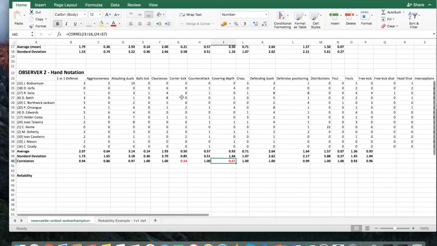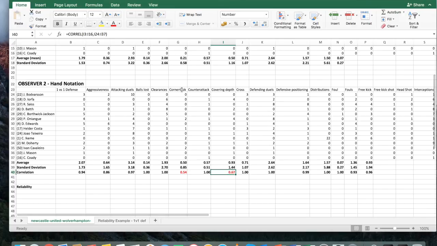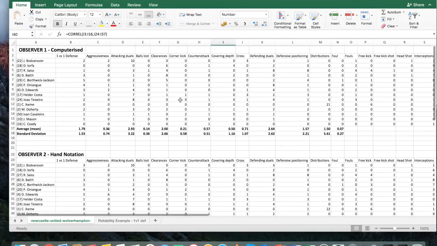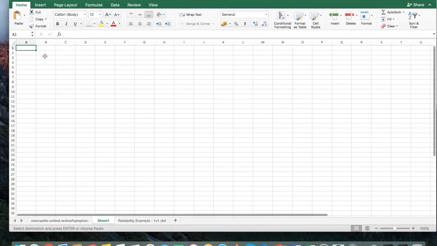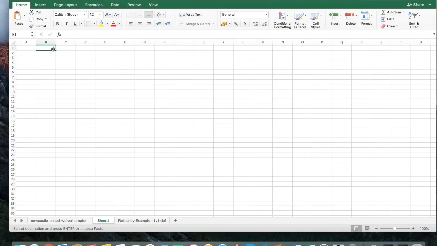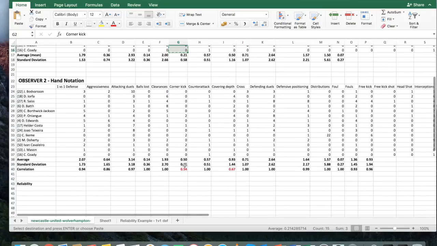So say I want to look at the variable corner kicks. So I'll look at corner kicks. So I'll highlight that, copy it, so Command and C. I'm going to open another sheet. I'm going to press Command and V. I'll do it the other way now, just in case you don't want to use shortcuts.